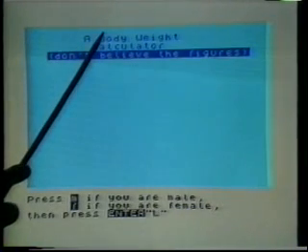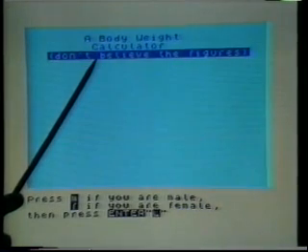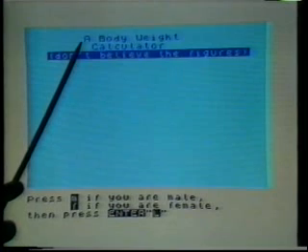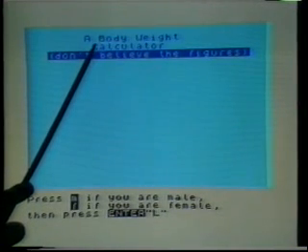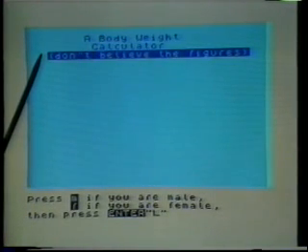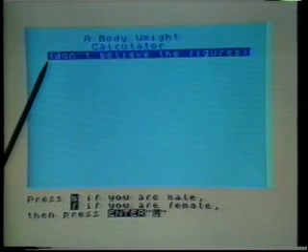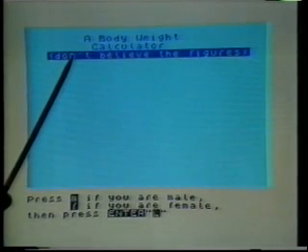Well, let's run this program, see what it does, and then see how it does it. Well, the first thing we see is that information is printed at the top of the screen. First two lines are in dark blue on light blue, and the third line is printed with the colors reversed, light blue letters on a dark blue background.